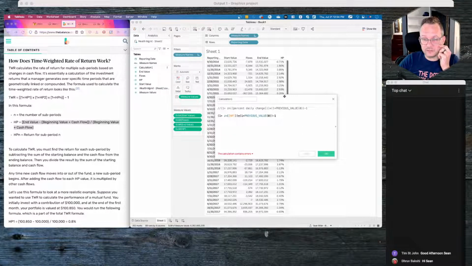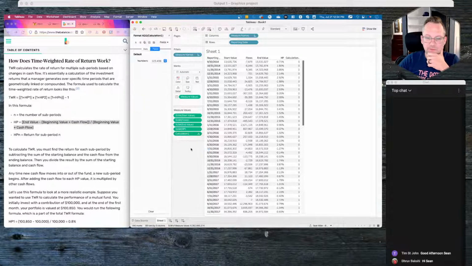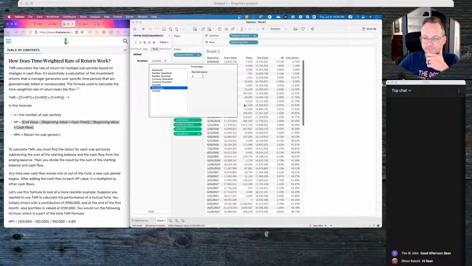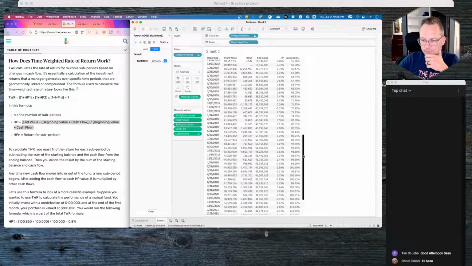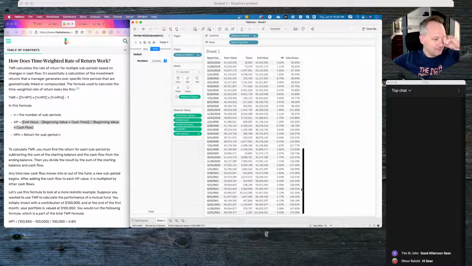Oh, okay, so that's because HP is an aggregate, so maybe wrapping that in an attribute makes that. Let's see what this does. And make this format percentage. Okay, well, just like that. That's the power of the community.